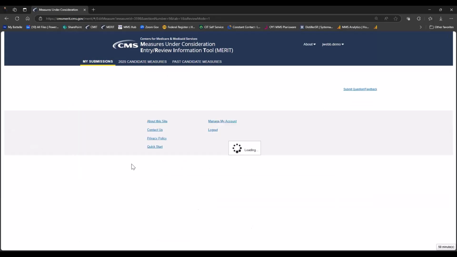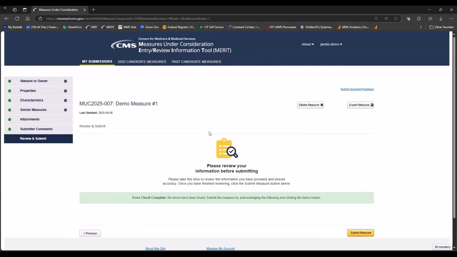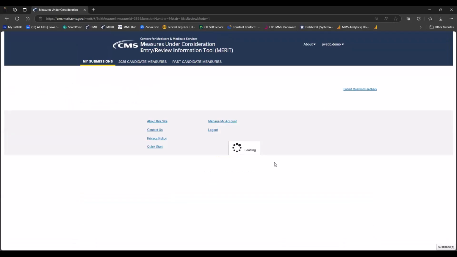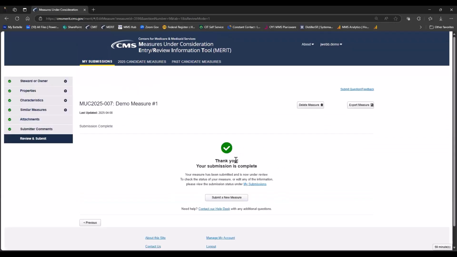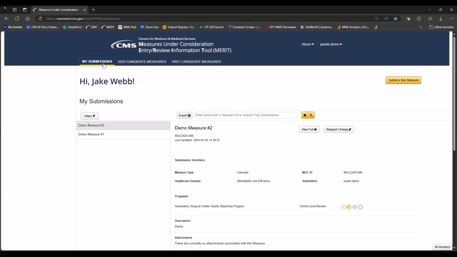So if I come back to Review and Submit, it's going to tell me that the error check is complete and that there were no errors found. So now we are able to submit our measure. I would click Submit Measure, and then it would take us back to My Submissions. So I'll go ahead and click the Submit Measure button. It takes just a moment here. And now you can see that the measure is complete. If you are submitting multiple measures, you can then start on the next measure. I'm going to come back up here to My Submissions. And now let's talk about the next steps once you've submitted a measure and what to expect.